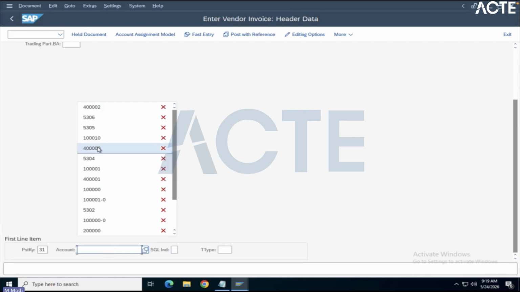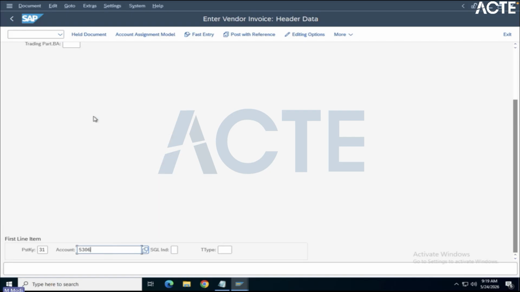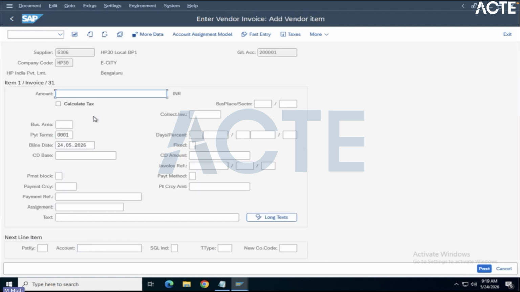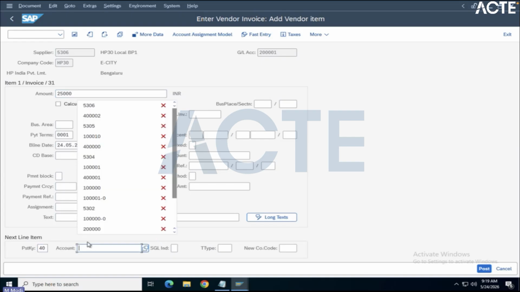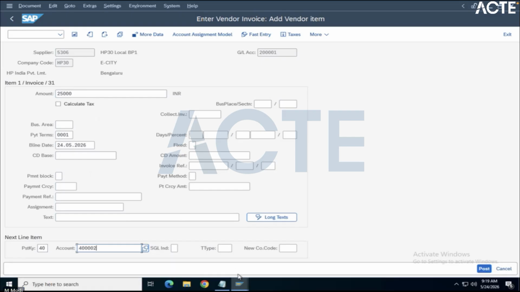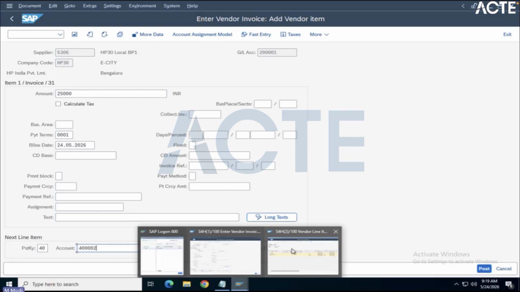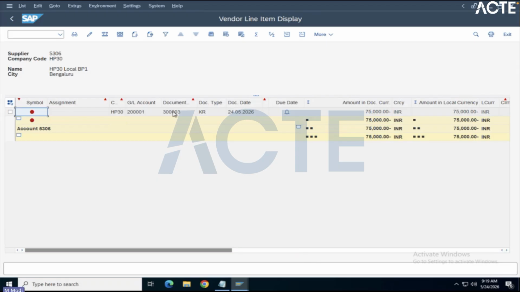and this we don't have to search again because we know this is 5306. Then we give something 25,000. Suppose we buy something for 25,000. And this 40 debit, right? Yes, sir. Then purchase account. What was that purchase account? The 42, no? 42 only. Yes.